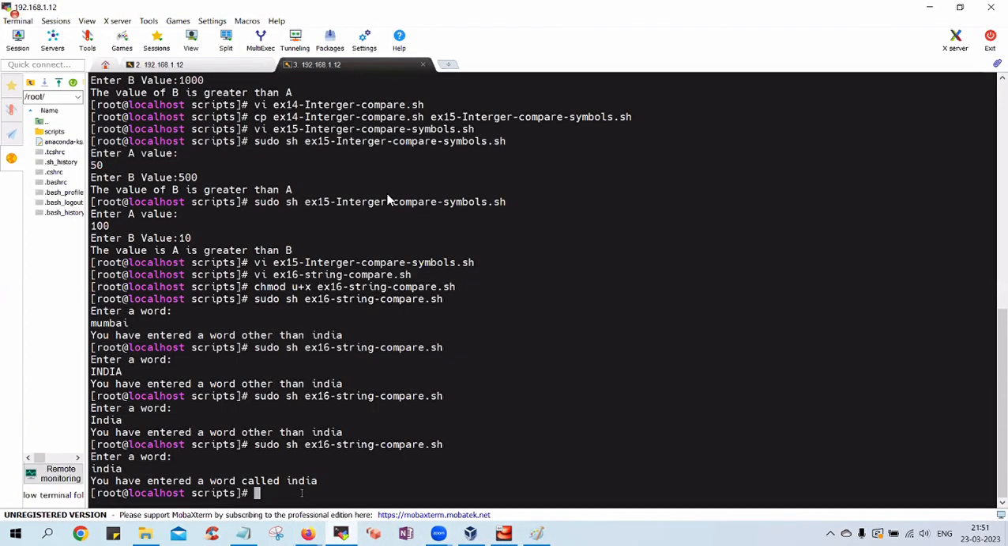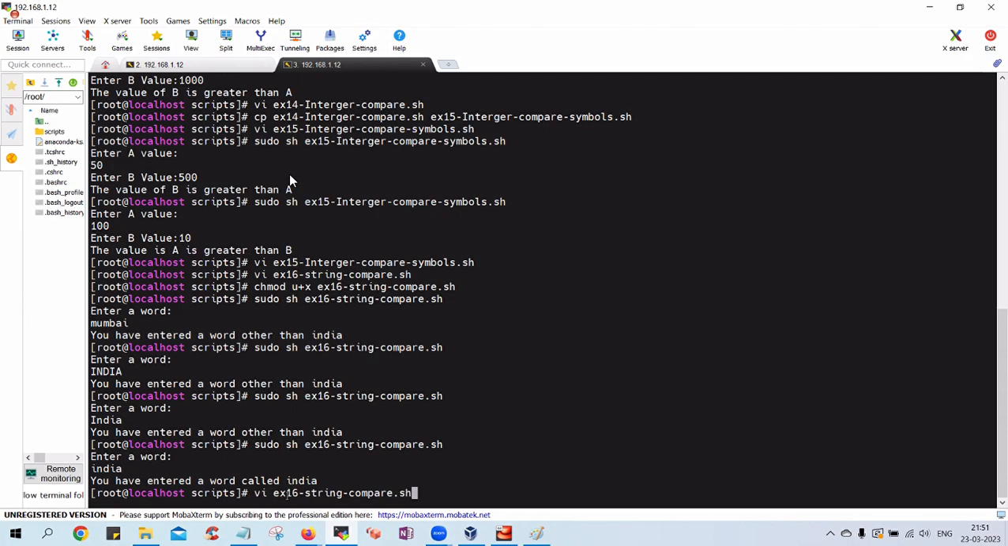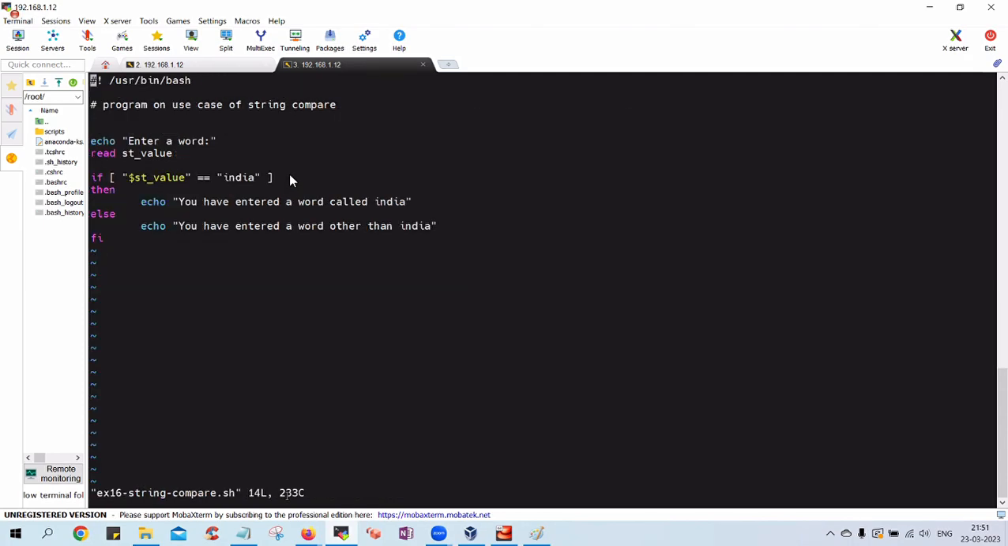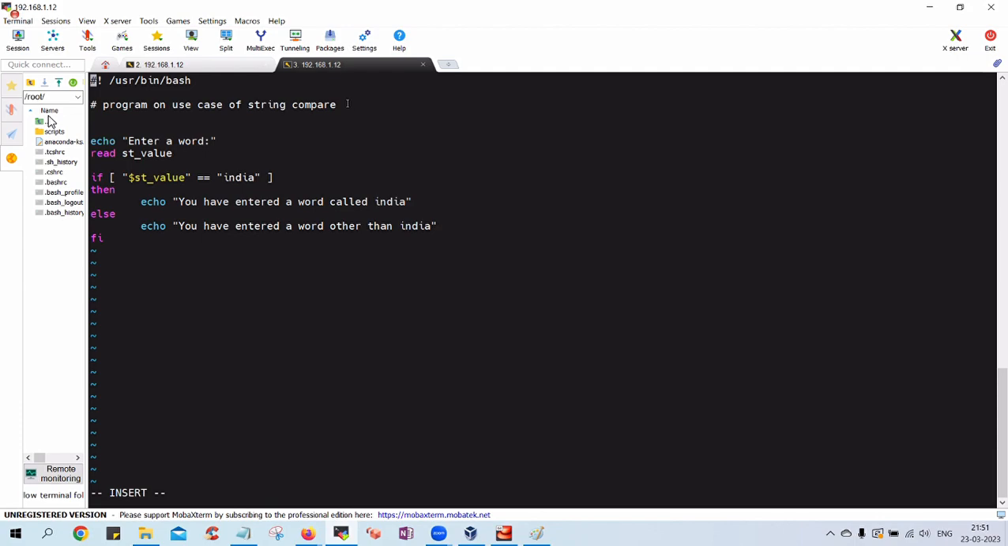So it should exactly match. If it is different than what you're entering, then it will not accept. So please take down this program. The simple point is comparisons happen based on the ASCII table. You can write here at the top. Escape I. Read this.